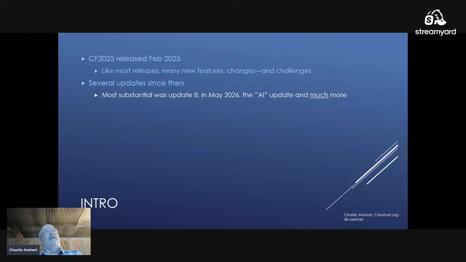You may have heard about the one in May called Update 8. It should have been ColdFusion 2026, but they didn't call it that. They called it Update 8 of CF 2025. It was mostly classified as an AI update, an update allowing CF to do AI integration. But it does much more, and we'll talk a bit about that in this presentation. But that's not what this talk is about. This is not about Update 8.